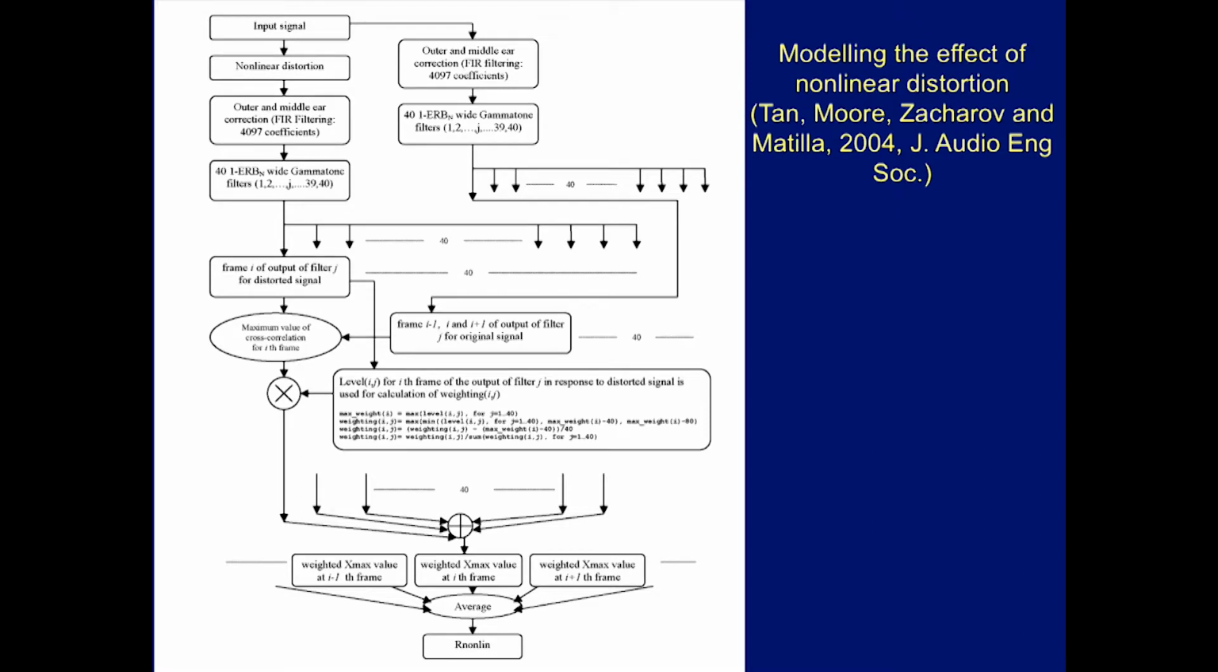Okay, so again, this looks horribly complicated, but the principles of how we predict the effects of nonlinear distortion are the same as I described previously for linear distortion. We're going to create an internal representation of the input signal for an undistorted signal and for a distorted signal. So in this path over here, we're creating a representation for the undistorted signal, and in this path here, we're creating a representation after we've passed the signal through the device that introduces the nonlinear distortion.